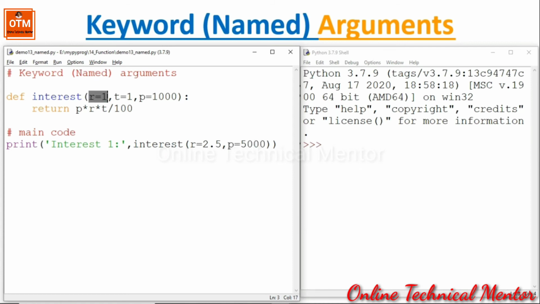So the interest function ignores the default values of R and P. So R will be considered as 2.5 and P as 5000. Since we have not sent the value of T, the default value will be considered, that is T equal to 1. By taking R equal to 2.5, P equal to 5000 and T equal to 1, it will calculate the interest and return the corresponding result. By declaring a variable while sending values to the function, this is called keyword named arguments.